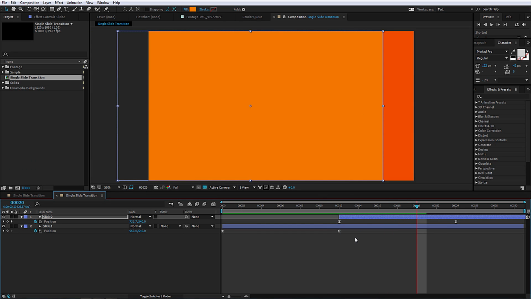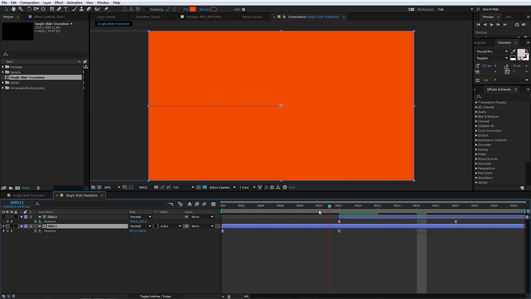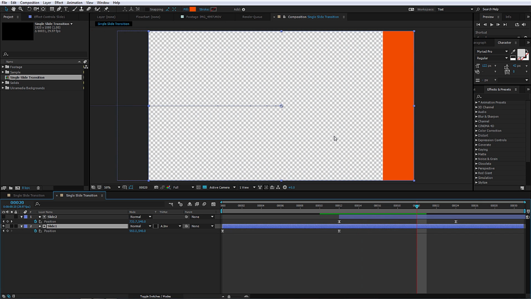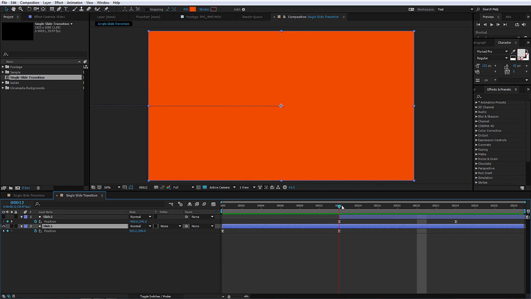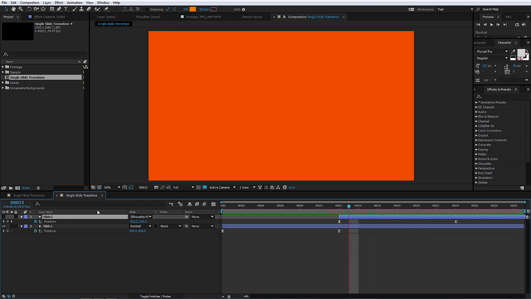So there are a few ways you can basically mask this clip out. You can either use track matte, and if you go to alpha inverted matte, essentially it will wipe it out. So that will work for you if you want to do it that way. But I'm actually going to do something different. I'm going to use a blending mode, and I'll use this silhouette alpha and make sure that it's visible, because track matte makes it not visible.